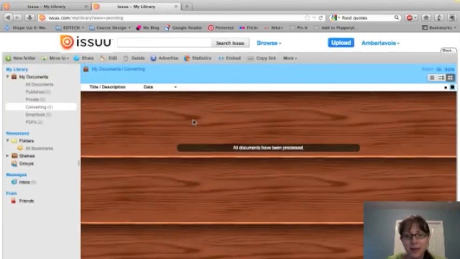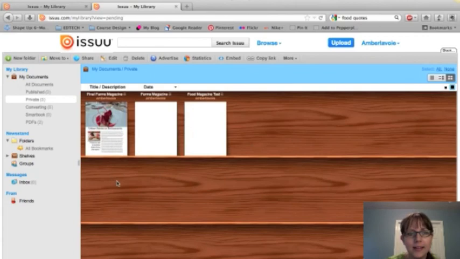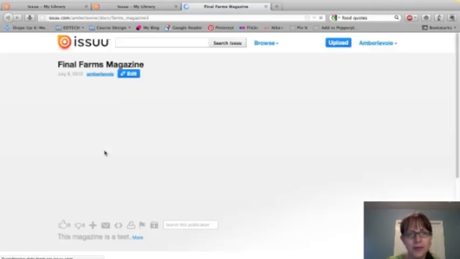Once your document has finished processing, you should have the following message on your screen. Now if we look on the left-hand side, we'll have the option to view all of our different magazines. And depending on whether you made it public or private, you'll have different options here. I'm going to go ahead and click on private, and I should see my final Farms magazine here. Go ahead and click on open.